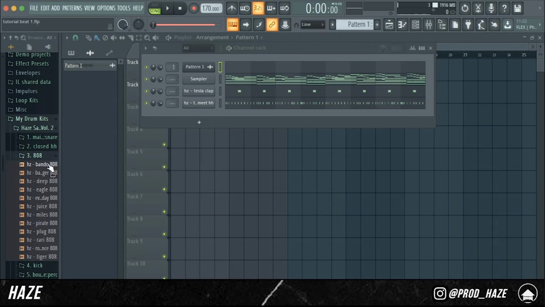So getting your 808s in key, I know it can be tough for a lot of producers, but it's really easy when you make your own melody because you can just take the root notes of the chords that you make in your melody and you can make that the 808 pattern.